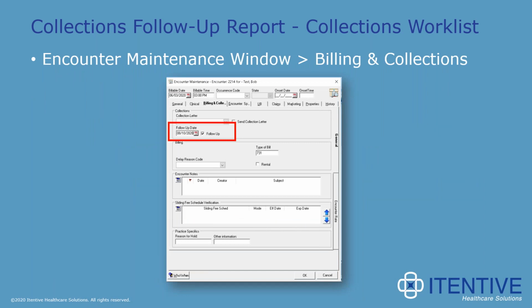Before we get to that reference slide of the filters, I did want to quickly show you this follow-up date section on the encounter maintenance window, on the billing and collections tab that I just mentioned. In case you're not familiar with this field, this is the field I was mentioning. You can see that users can enter that follow-up date when they need to take additional action on this account.